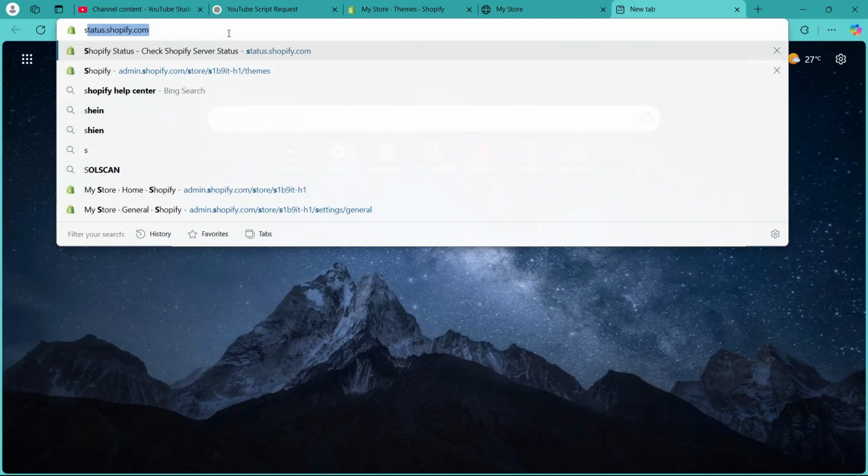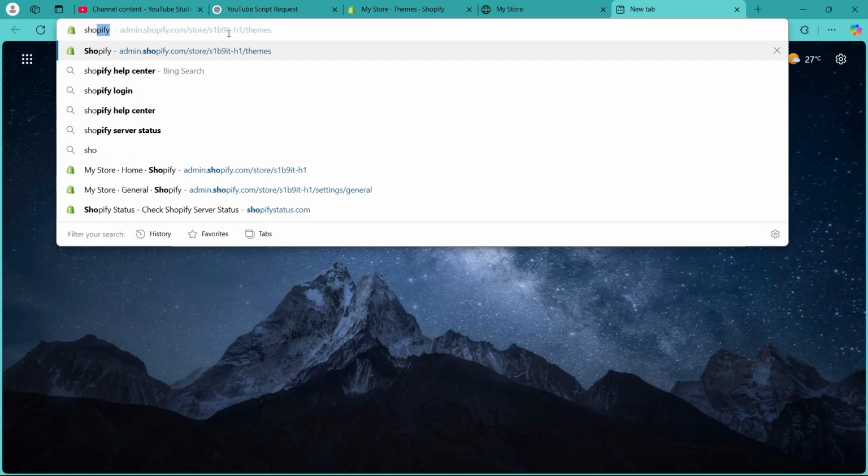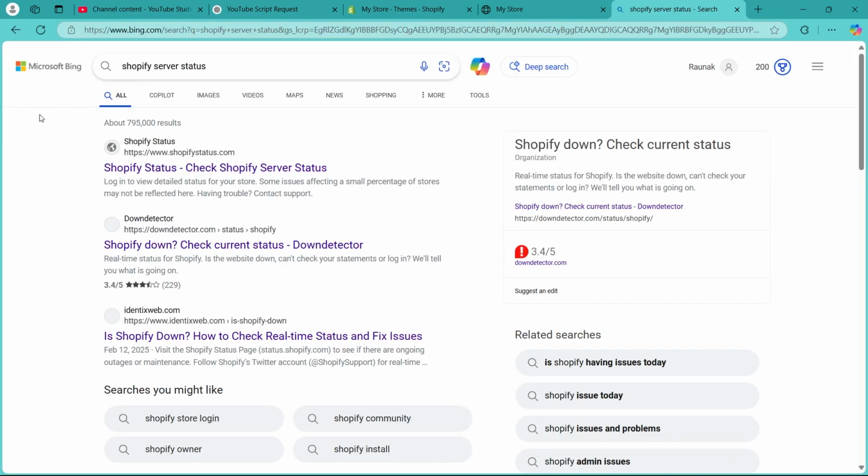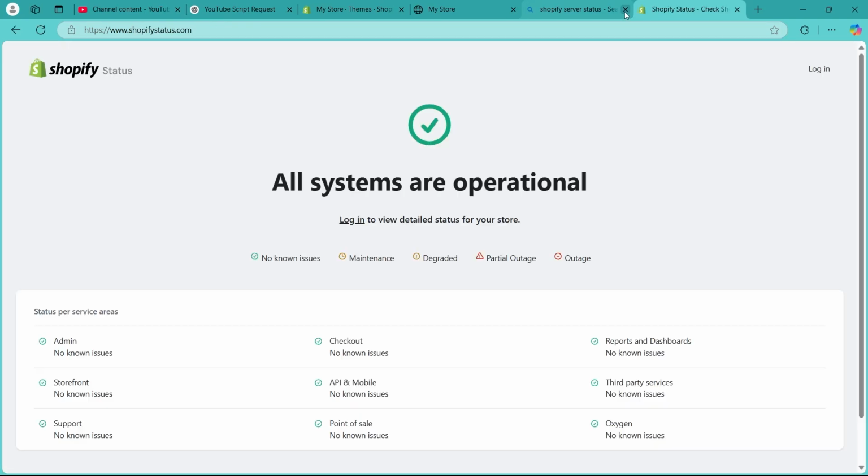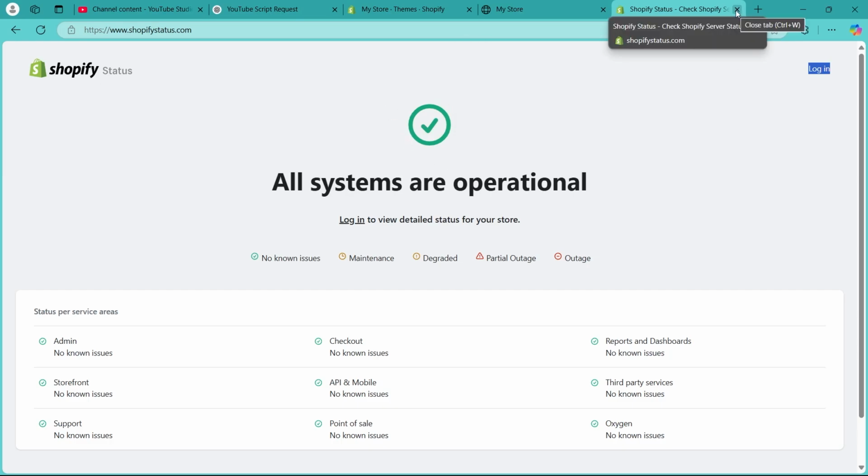So, navigate to a new tab, type in Shopify server status, hit enter, navigate to shopifystatus.com, and if Shopify is down, wait for them to fix it. If Shopify is down, you will see a cross icon here instead of the tick icon. So in that case, you'll have to just wait.